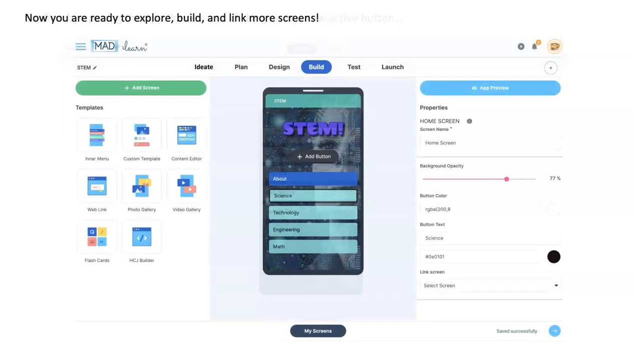Now you're ready to explore, build, and link more screens. Good luck!